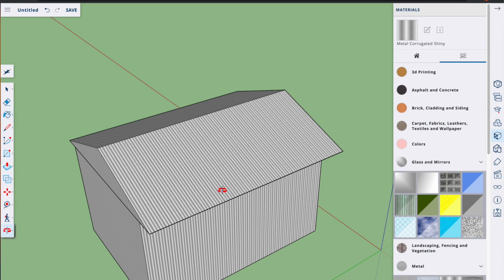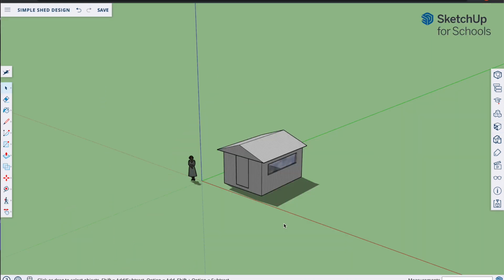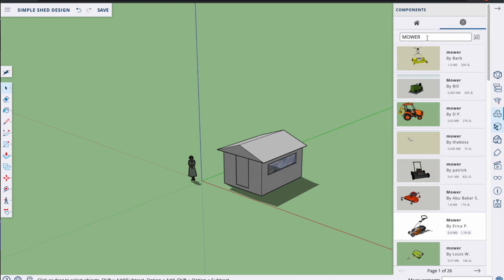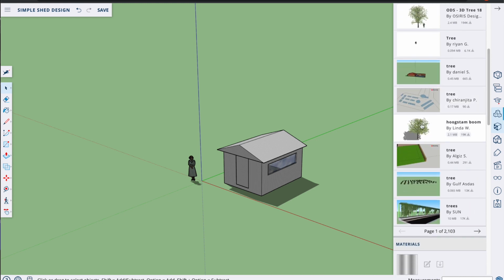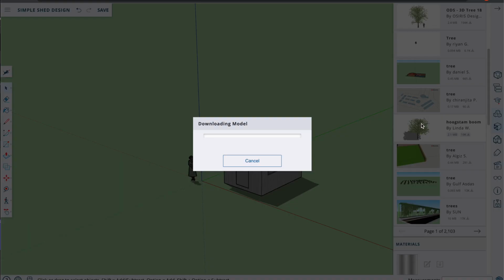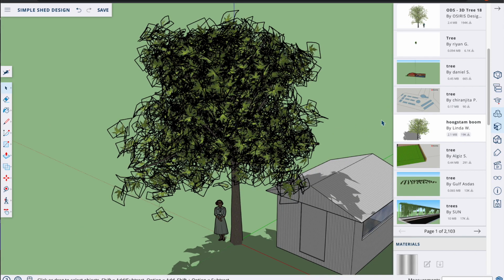Well done, everybody. Oh, one more thing, shed design. Let's make it more interesting with some components from the warehouse. Click on this triple stack of blocks. And at the top here, you can type in what you need. So there's many things that have been designed all around the world. So I'm going to put a tree beside my shed. Go down and choose this tree here. Well, that's come in a pretty good spot actually.